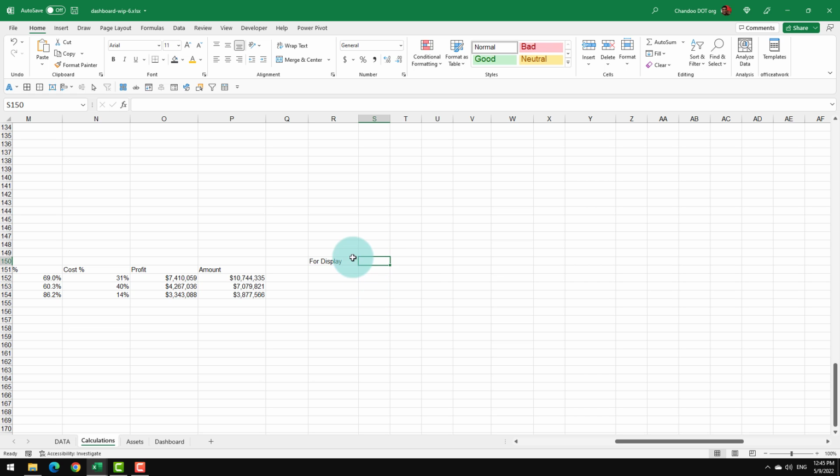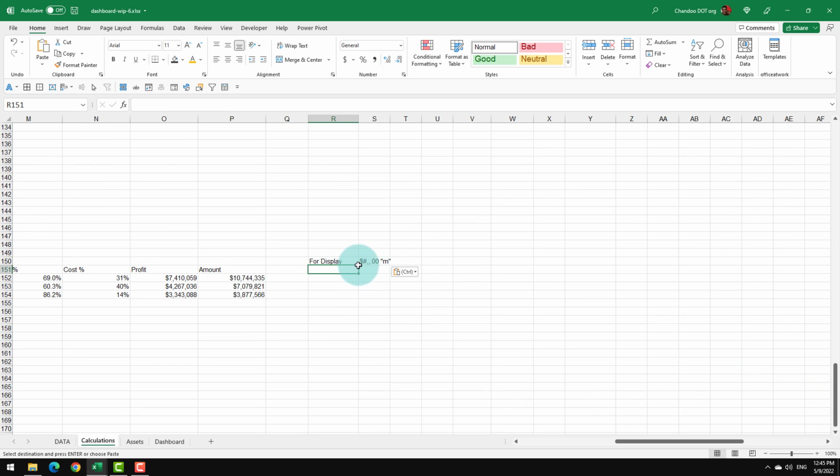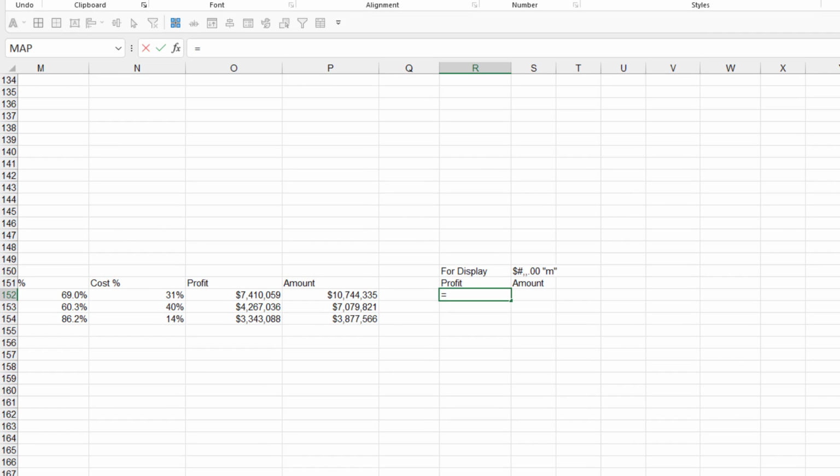So the format code we will use is this one. We'll use that format code. So profit amount, and then this is text of that value in that format. So we'll get 7.1441 million, and then we can drag it sideways. We will see it like this.